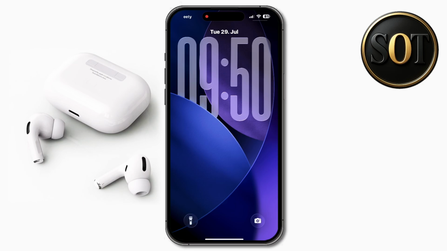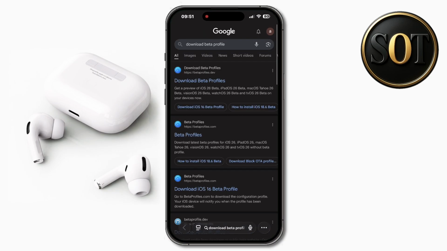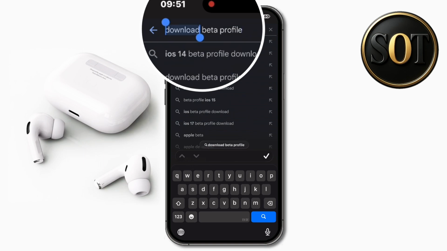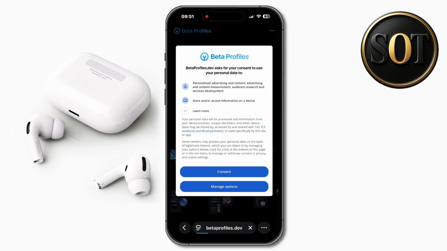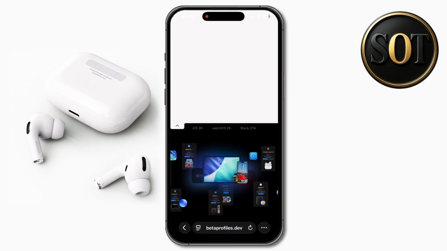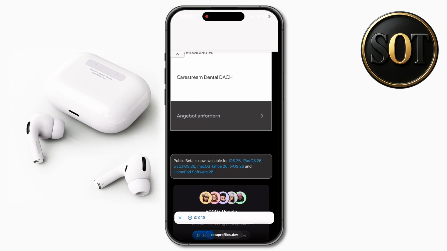Now, back to iOS 18 first. Just go to your Safari browser, search for Download Beta Profile. Tap and open the first website. You can see, this is an updated official website for Apple products as well as iOS 26, iOS 18. Scroll down until Choose a Beta and tap on Public.